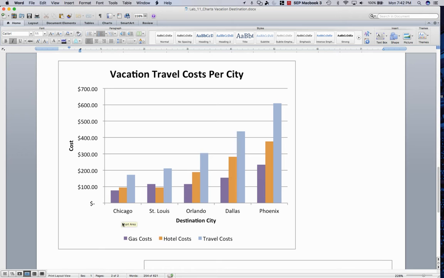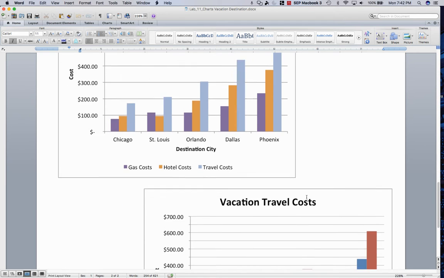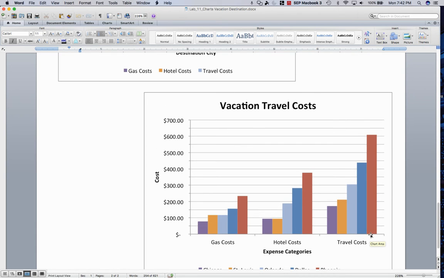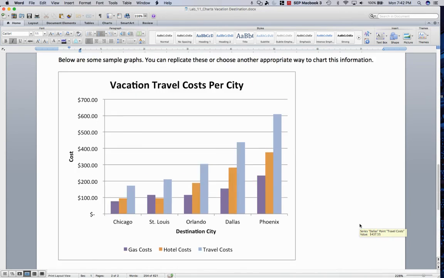So here I've kind of grouped the information by city. So I picked Chicago, St. Louis, Orlando, Dallas, and Phoenix. And here are the gas costs, hotel costs, and travel costs for each city. You can choose to do it that way. Or what I did is I grouped it by the cost. So you can see each bar represents a different location. And this is all the gas costs per location, the hotel cost, and the total travel cost per location. Right. So you can do either one of these, or if there's something else that's appropriate that you'd like to try, you can go ahead and do that.